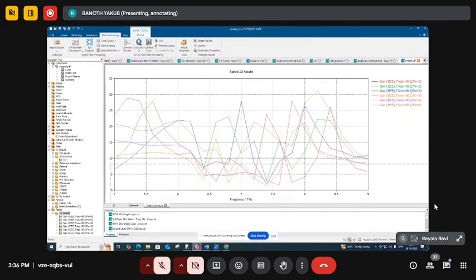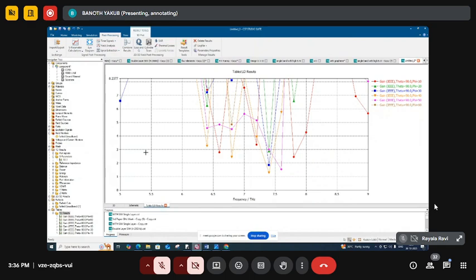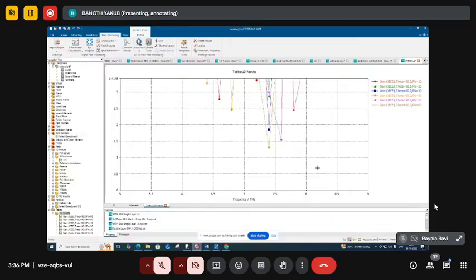So axial ratio below 3 dB. Is the band matched or not? You can see here. I think we can see whether any band is matched or not.